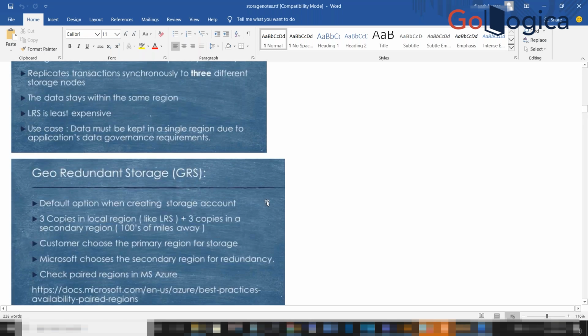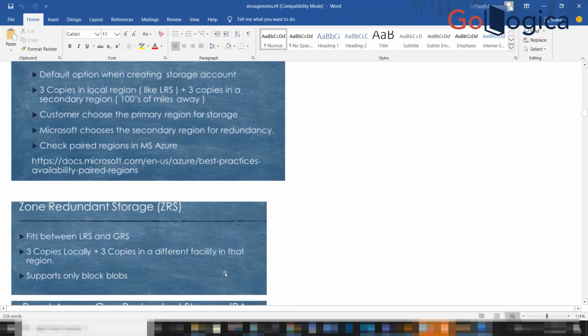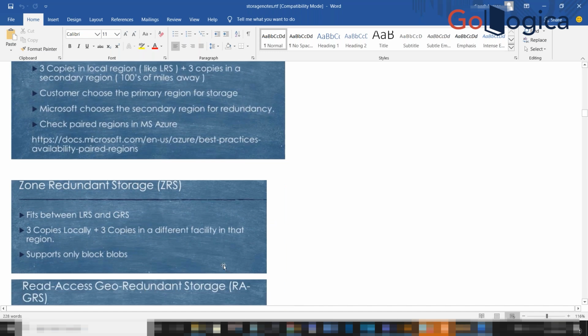Just understand the important stuff when opting for LRS, GRS, and ZRS. That's it, nothing big in that. Just make sure you are aware of these things while creating and opting for a particular replication. That's it.